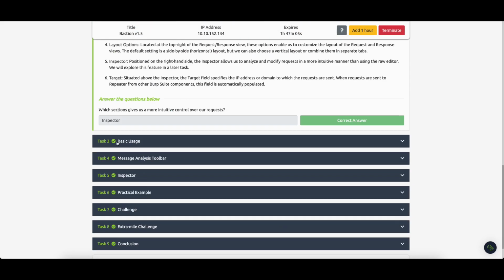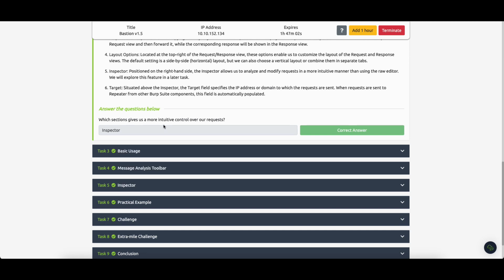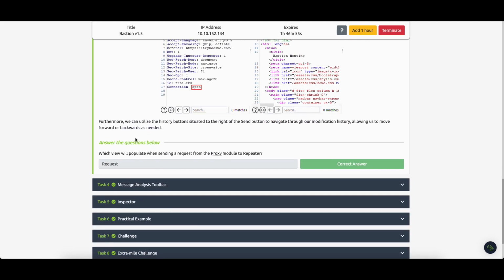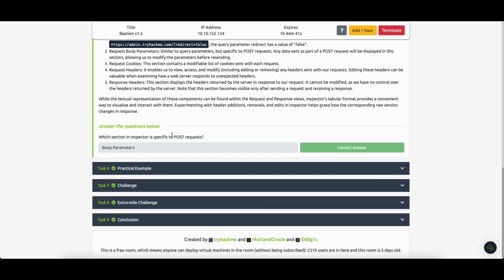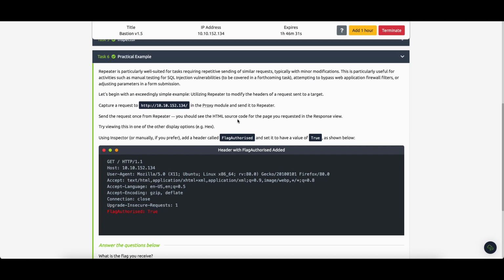What is Repeater? There is a question: which sections give us a more intuitive control over our requests? The answer is Inspector. Which view will populate when sending a request from the proxy module to Repeater? It's Request. Which option allows us to visualize the page as it would appear in a web browser? It's Render. And which section in Inspector is specific to POST requests? It's Body Parameters. And here we have a practical example.